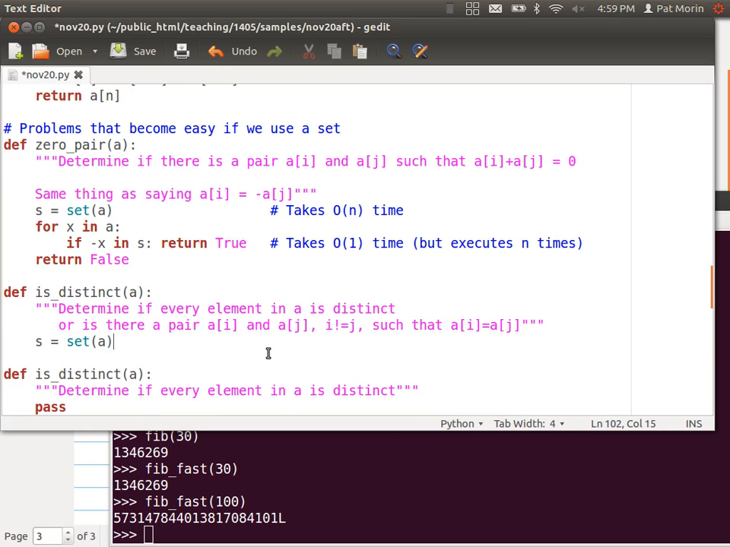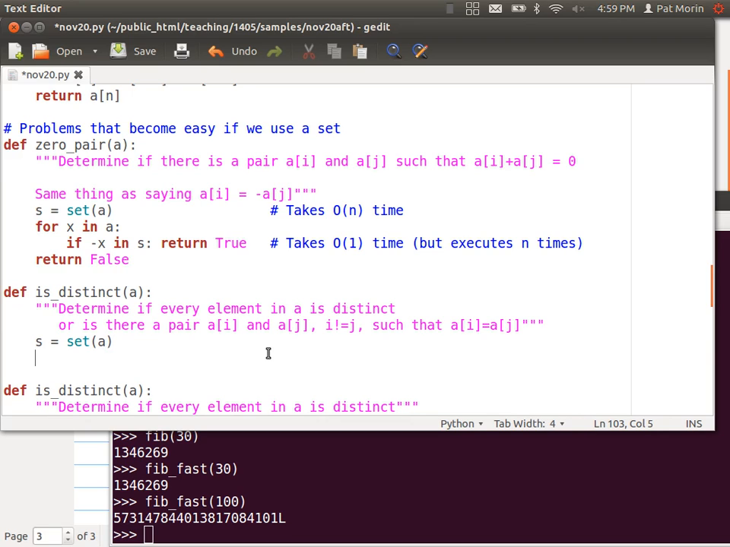All right, so there's something that suddenly becomes easier if there's a set that stores your elements, and we're already headed for a running time that's at least O of n anyway, so it doesn't hurt us to make this set. So creating this set takes O of n time as well.